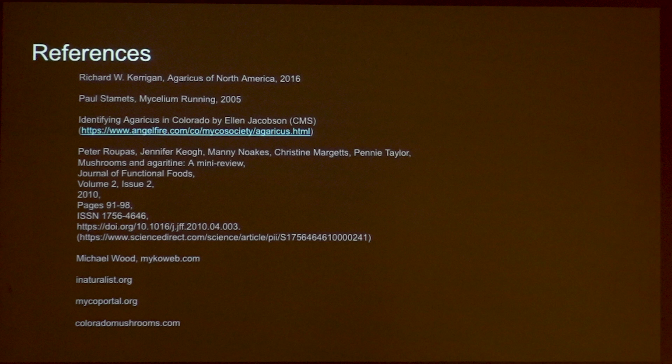And then I use iNaturalist quite a bit. I use Mycoportal to look up species to see if they have them at the Denver Botanic Gardens or not. That way we know whether we need to be sending these things to the herbarium. And then also coloradomushrooms.com, which is my own website.